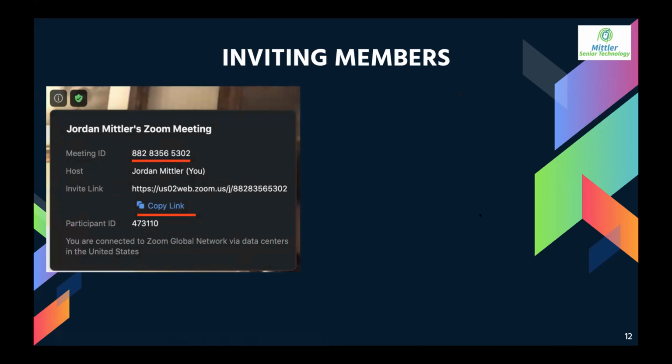So by clicking on that orange button, and once you enter a Zoom meeting, you'll see at the top left, I think if you're on a computer, a little eye in a circle all the way at the top left of the screen. And if you click on that, it will give you the information about the Zoom meeting, including the name of the meeting, the meeting ID, the host of the meeting, the invite link, and the participant ID, which is not so relevant. But this is where you can get your information.